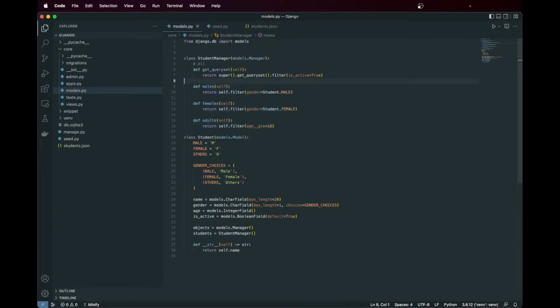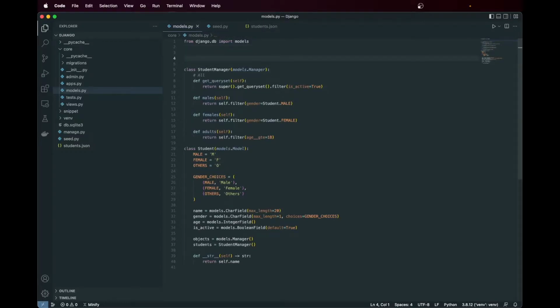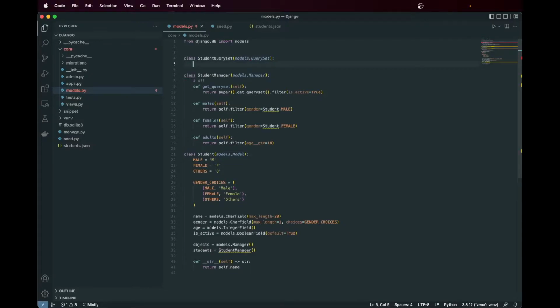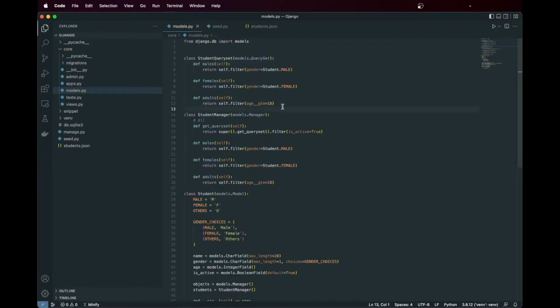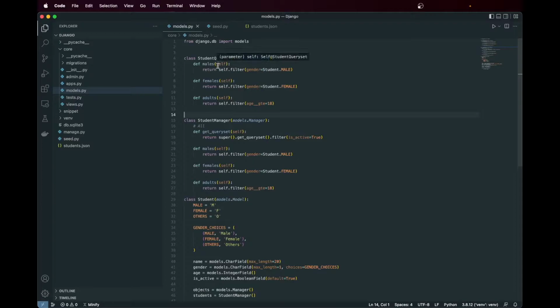So to do that, first let's create a class. Writing a StudentQuerySet. Okay, and this should be the child of the models.QuerySet class. Okay, so right in this we can create the methods that we need. Okay, so the same functions I'm using in the query set, right? So these are the functions that I want, right?